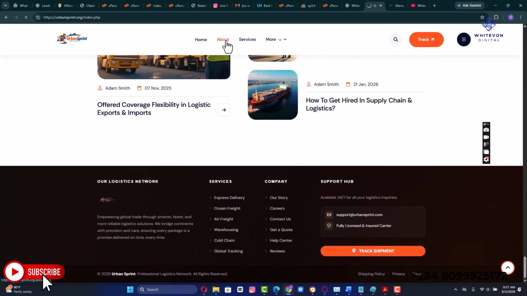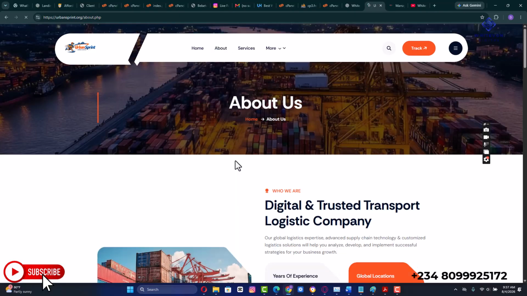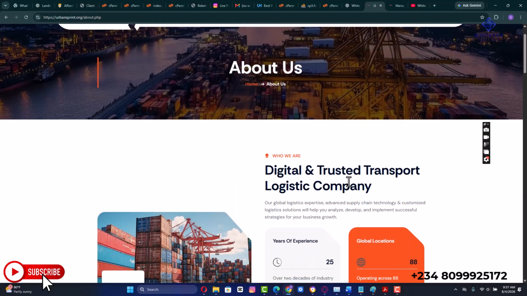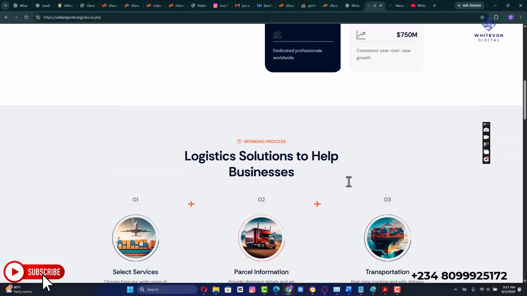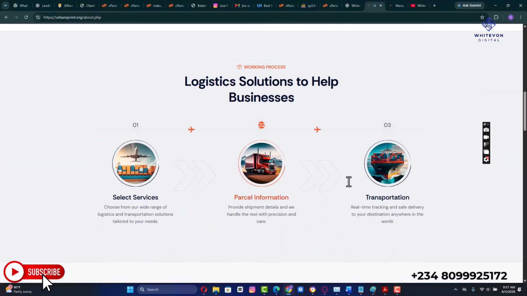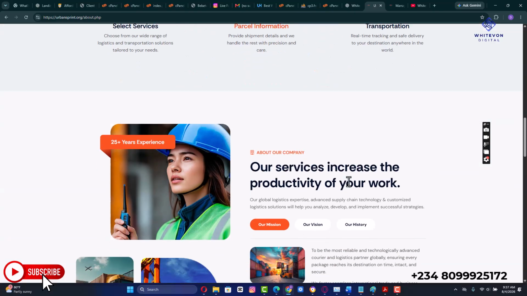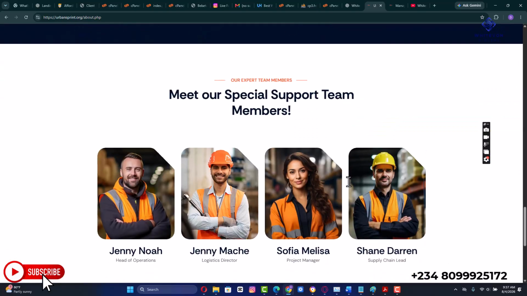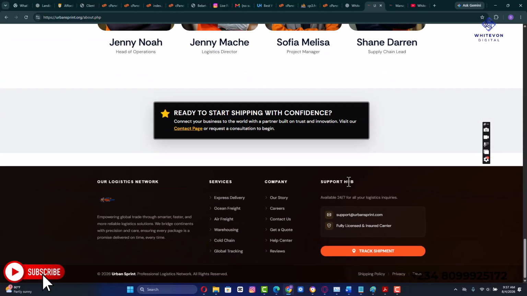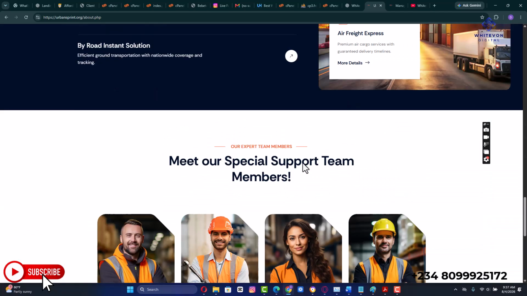So let's just go to the about us page and see how the about us page works. So right here with digital and trusted transport logistic company. I just like how clean this design is, right? And it looks very much like a professional logistic company, right? So right here we have our about company, and we have helped other clients, meet our team, and right here we have the footer, right?